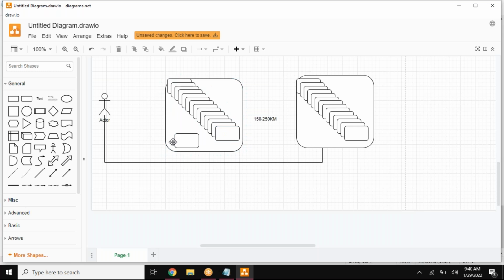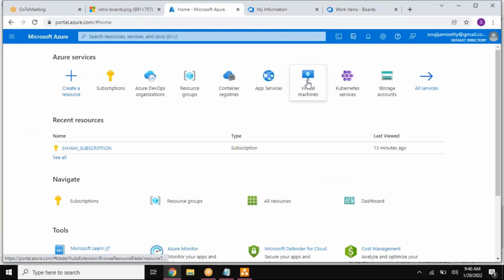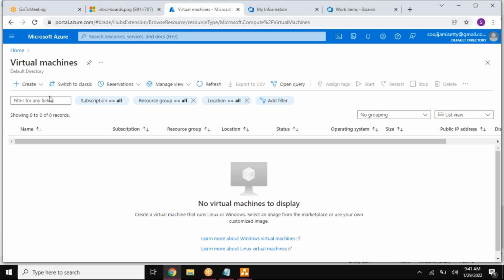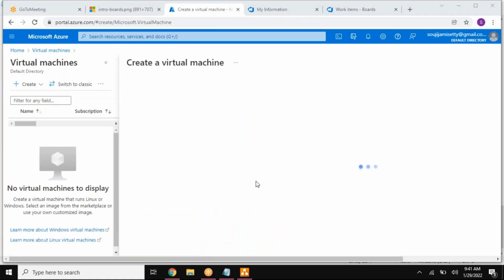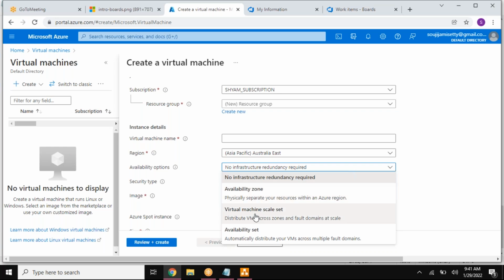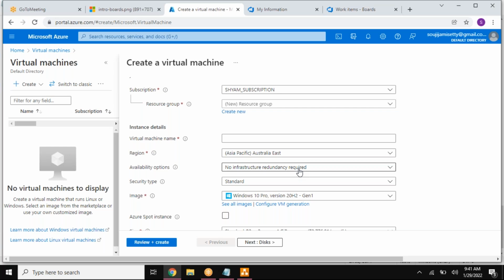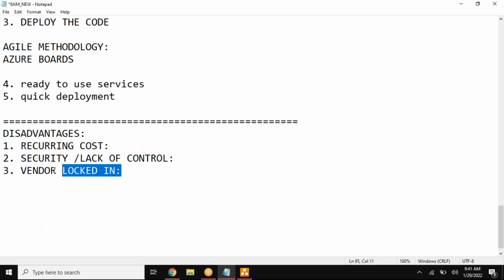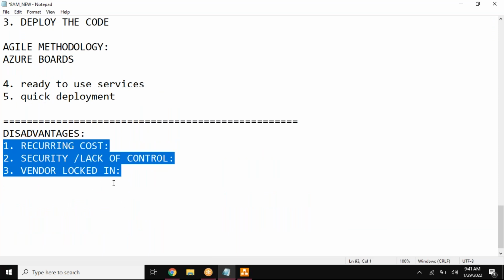But at the same time, as I told you, everything is clearly explained, and this is what you decided while creating your virtual machine. For example, when I go to creating VMs here, it clearly asks whether you want redundancy or not. If you do not want redundancy, it's up to your choice. See here, availability options: no infrastructure redundancy required by default, but you have other options as well. Automatically distribute your VM across multiple fault domains, and physically separate your resources within your Azure region. So you have options. If you choose this one, then the vendor is not responsible for the lock-in. It's the people who choose this option. So I don't think even this is a disadvantage, but a few people think it is. So these are the main things, guys: your downtime, your recurring cost, your lack of control, your vendor lock-in, all of which come under the disadvantages.